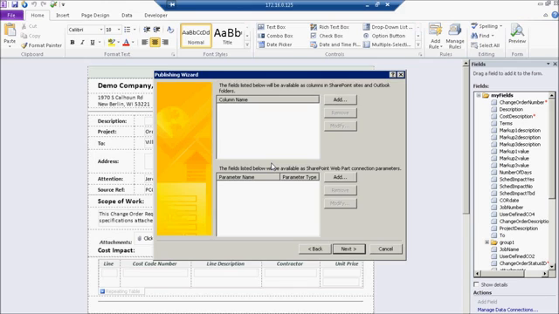So the next thing that it's going to do is ask me which columns I want to show up as list items when I see this particular form in SharePoint. So in other words, when you go to a SharePoint list, you see all the column names, or a SharePoint document library, you see the column names. It's asking me which form fields I want to map to column names in that list.